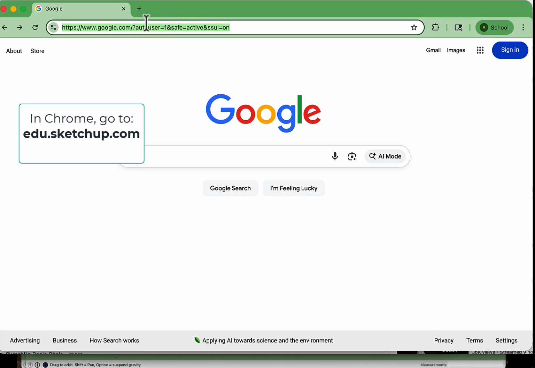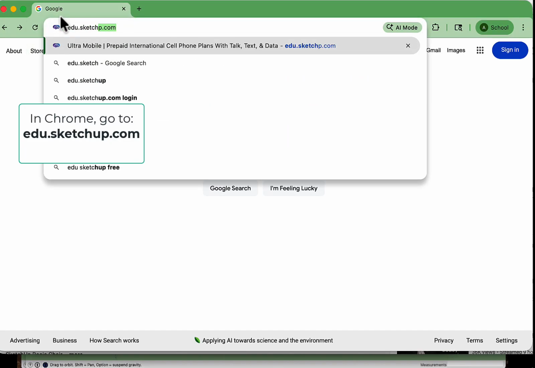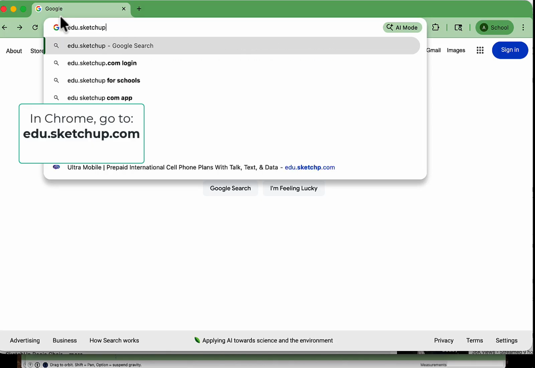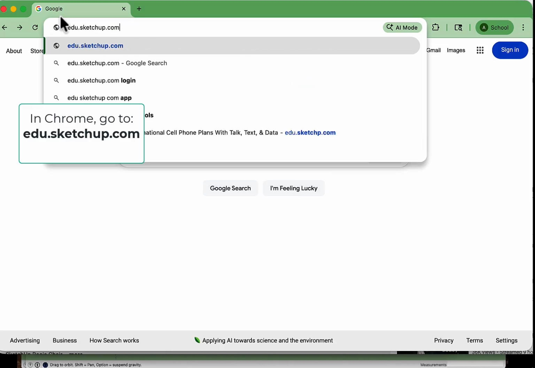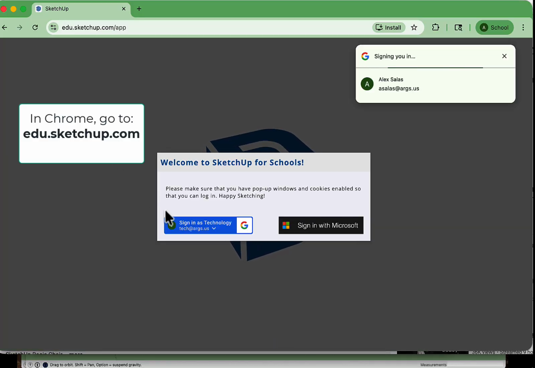Make sure that you type it correctly. edu.sketchup.com. Okay. So once here, we're going to go here, sign in.